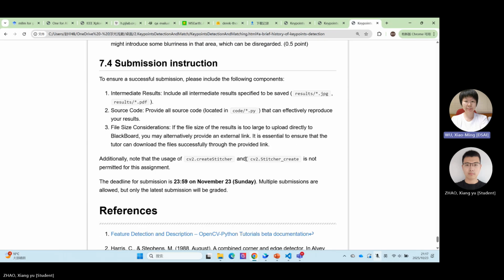Okay, let's see the submission instructions. The deadline for this submission is in November 2023. You have 1 month to finish lab 2. Multiple submissions are allowed, but only the last submission will be graded.